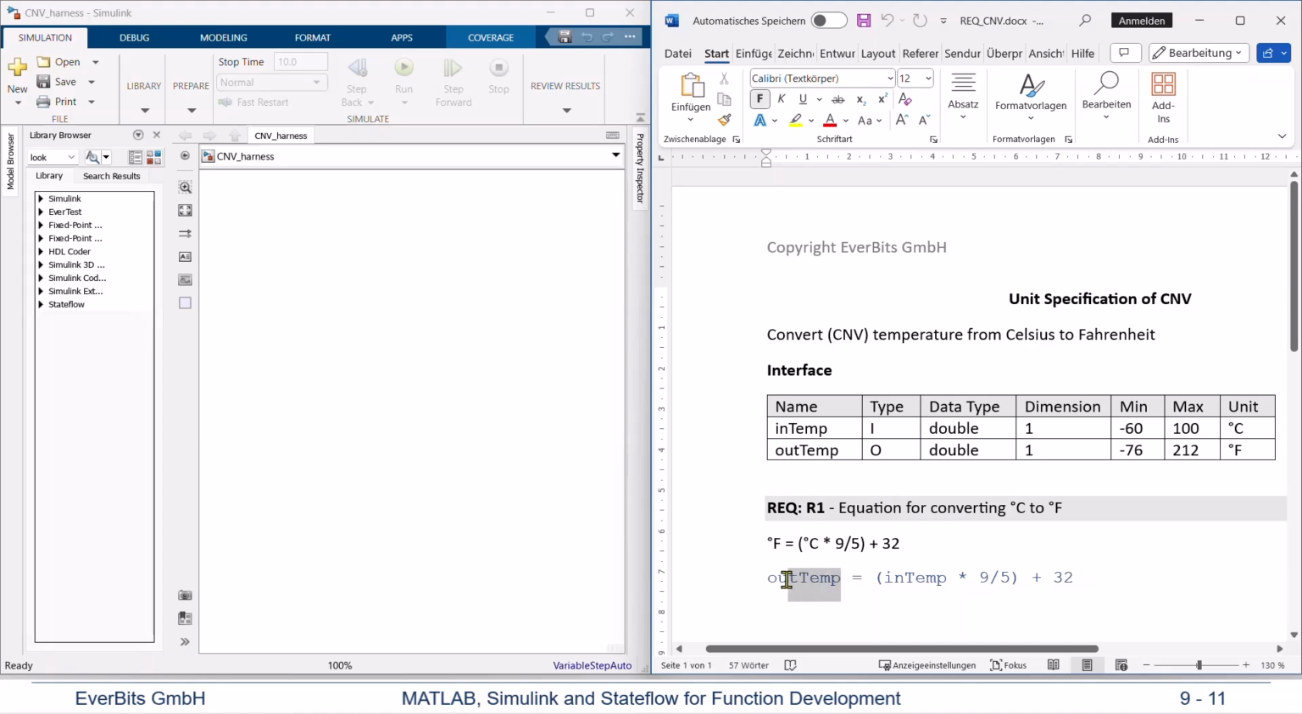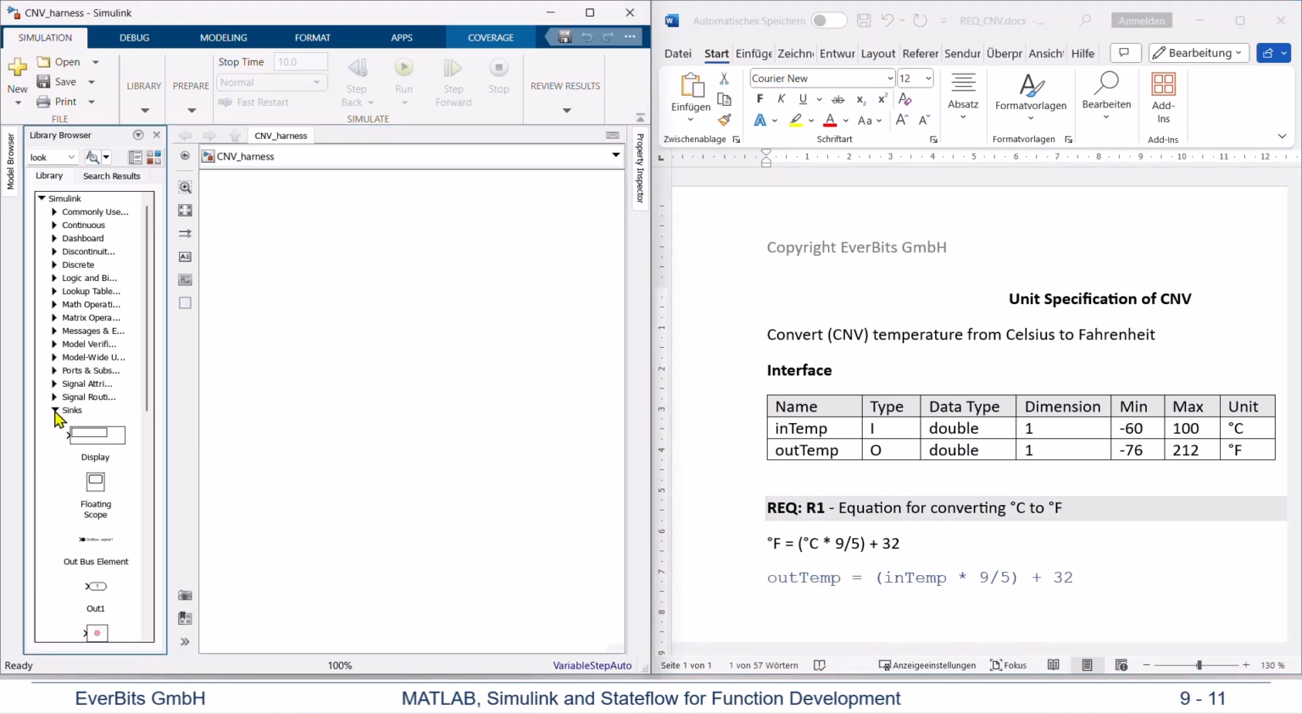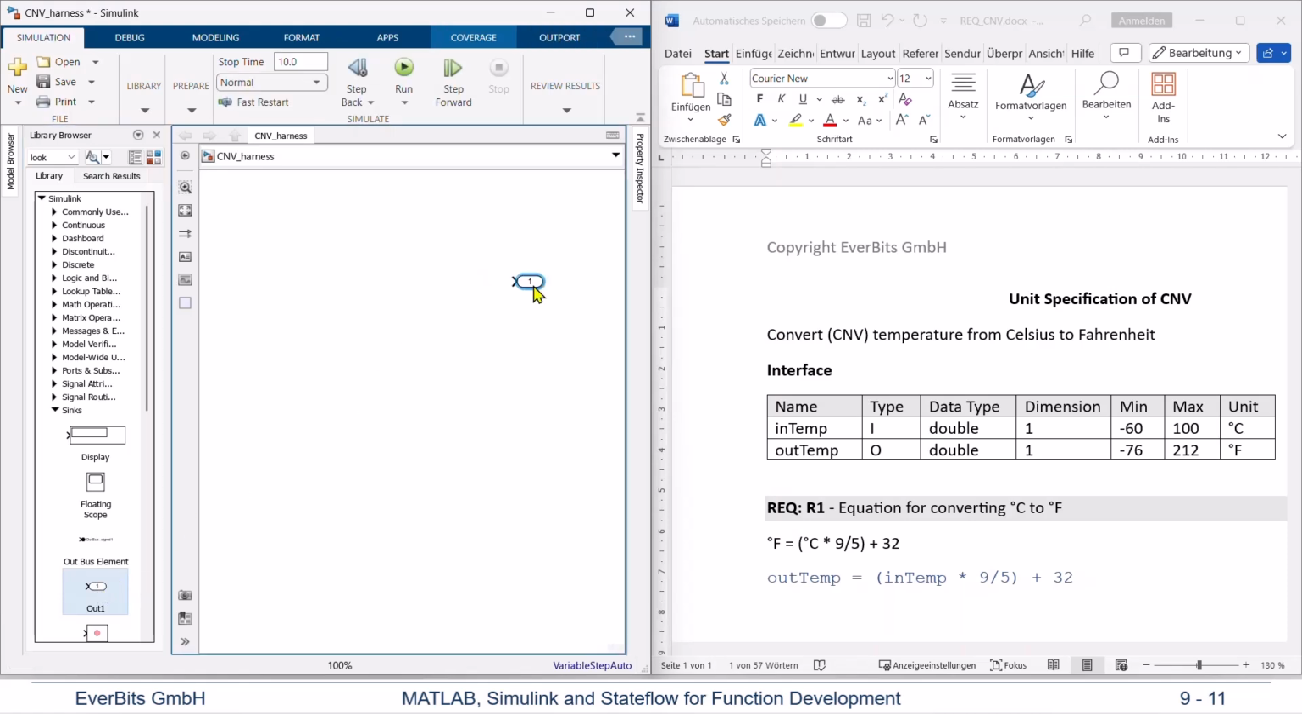Now I need an output block for the output signal out temp, which we can find in the Sinks library. We drag the block to the model and drop it. We can move it. When I click on it, I can also change the name. Our name will be outtemp.